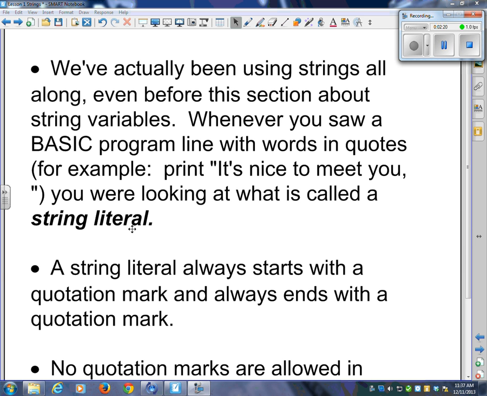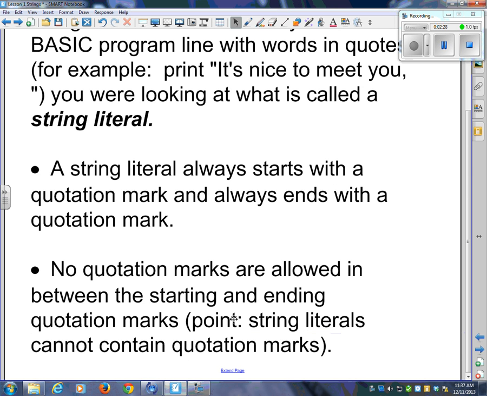A string literal always starts with a quotation mark and always ends with a quotation mark, just like this, the double one. Because of this, no quotation marks are allowed in between the starting and ending quotation marks. In other words, you cannot put quotation marks inside string literals, and you can't actually print quotation marks, which can be a bit of a challenge sometimes. There is a way around it, but it's really not too needed for anything, so we're just not going to worry about it.